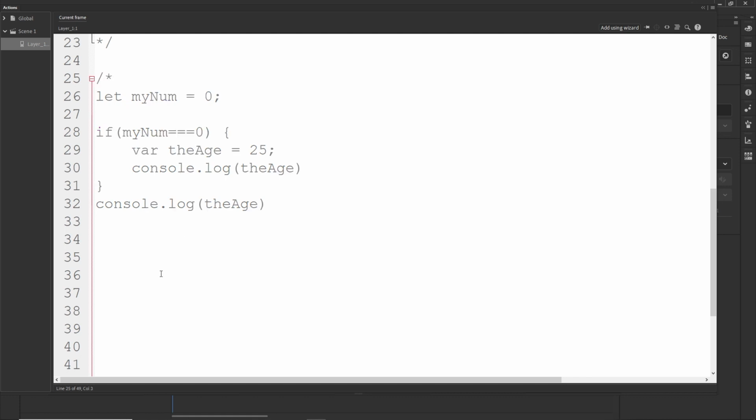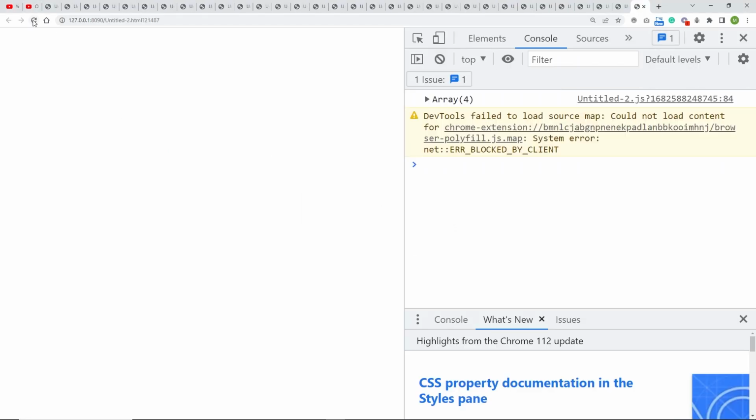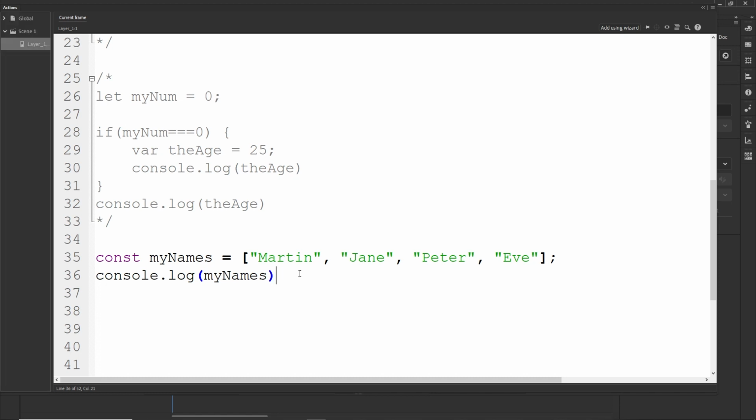The const can be used, for example, for arrays and objects, but right now I can show you arrays. If I create a const, my names is going to be equal to Martin, Jane, Peter, and I don't know, Eve, like so. Now, if I want to change this array somehow, I can do it. I can type console.log my names, and I'm going to hit Control Enter and F12. Let me refresh this, and I'm going to have this array in here.